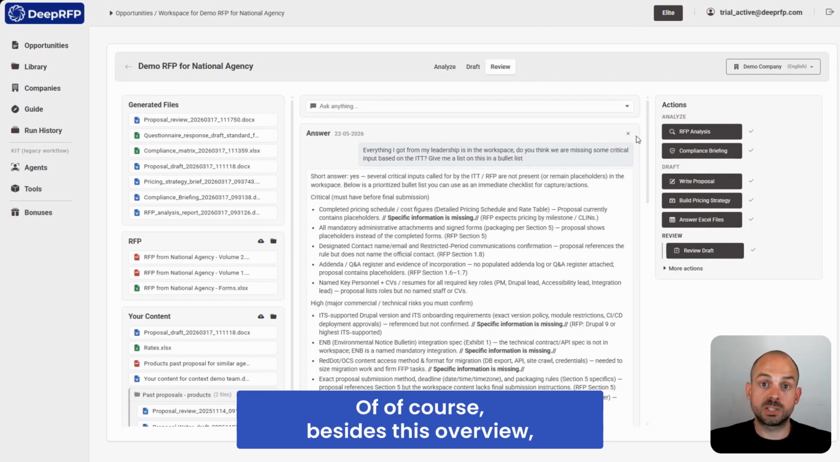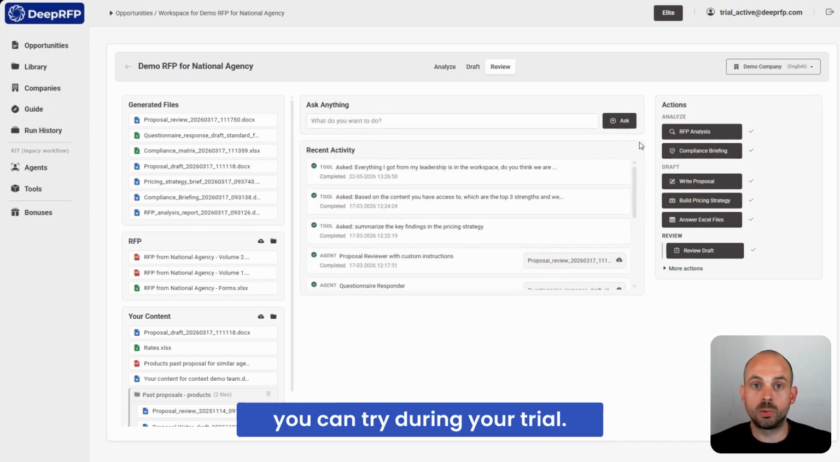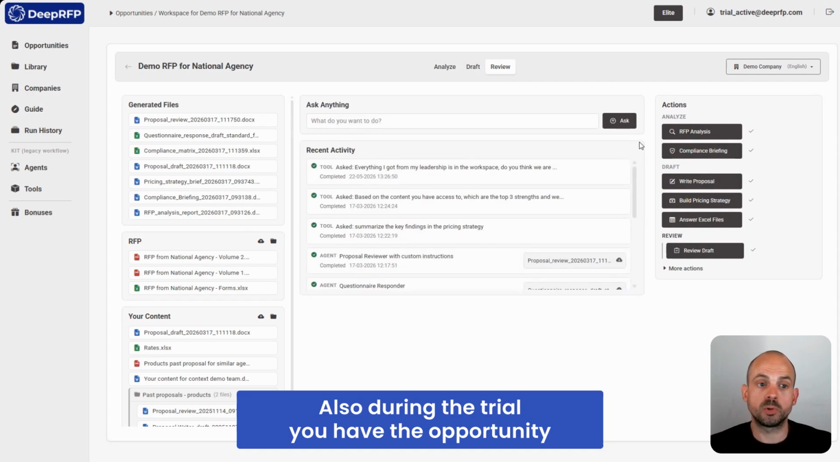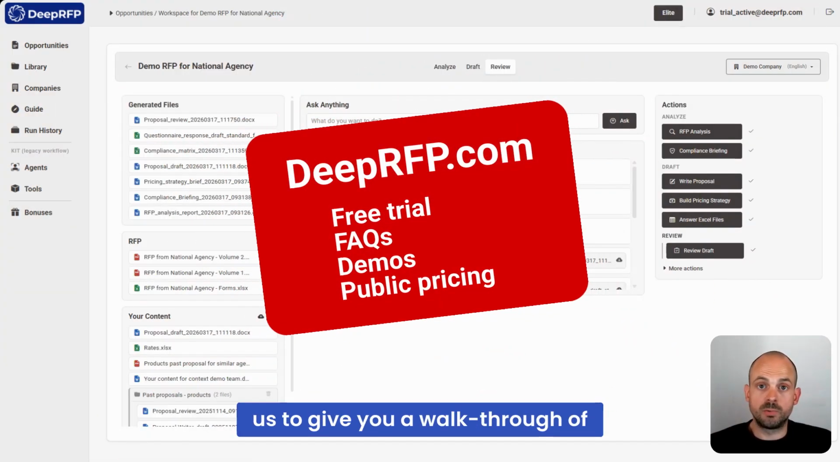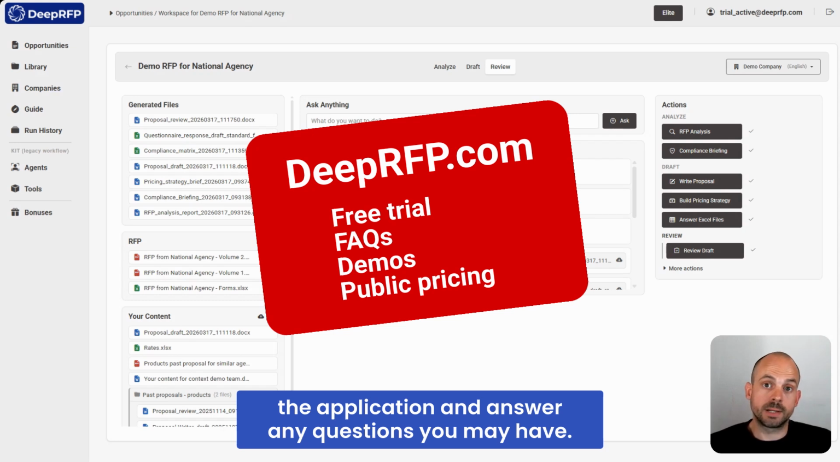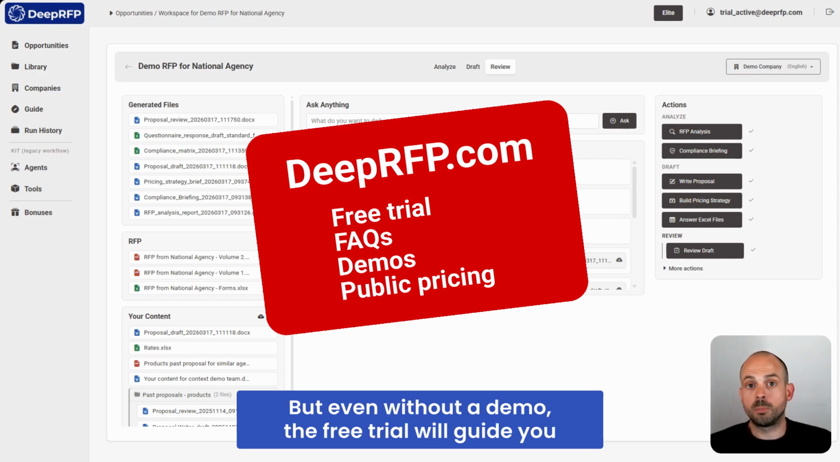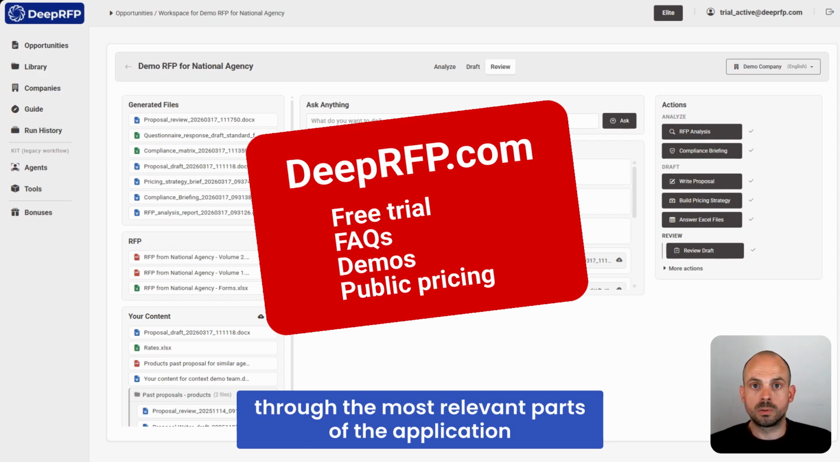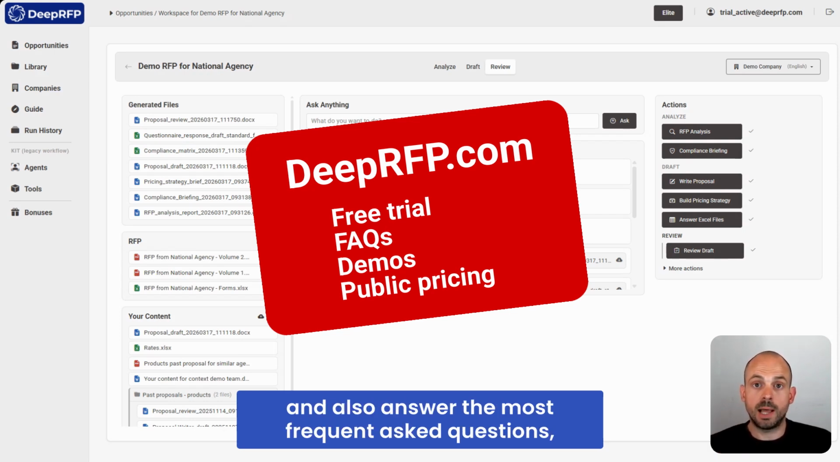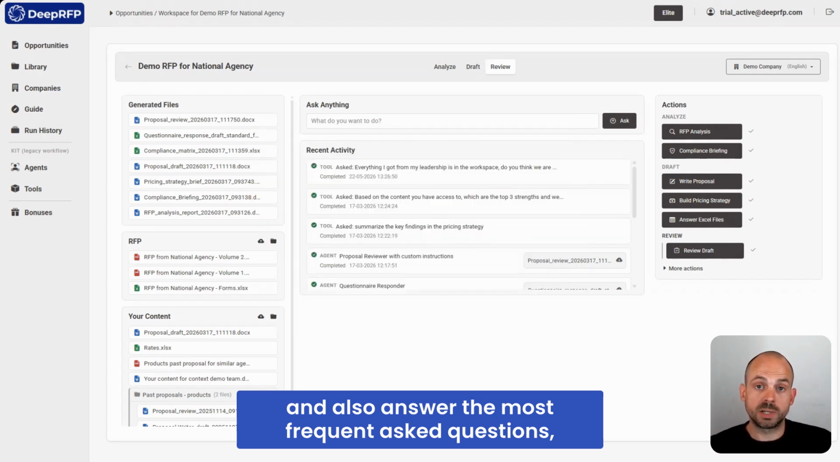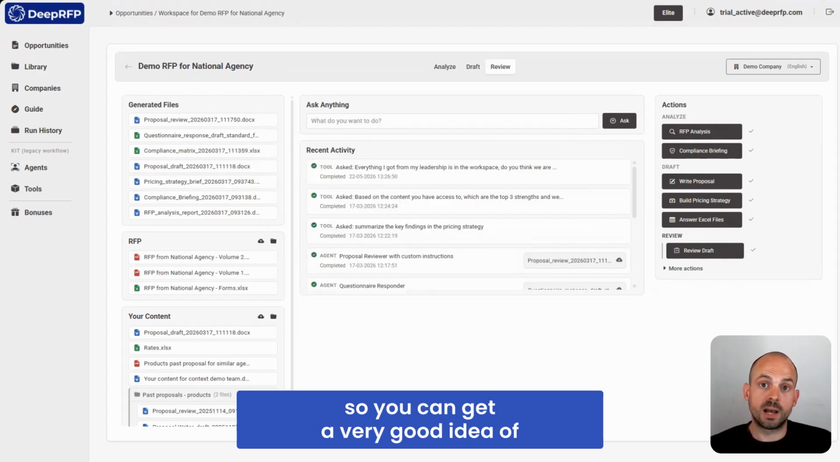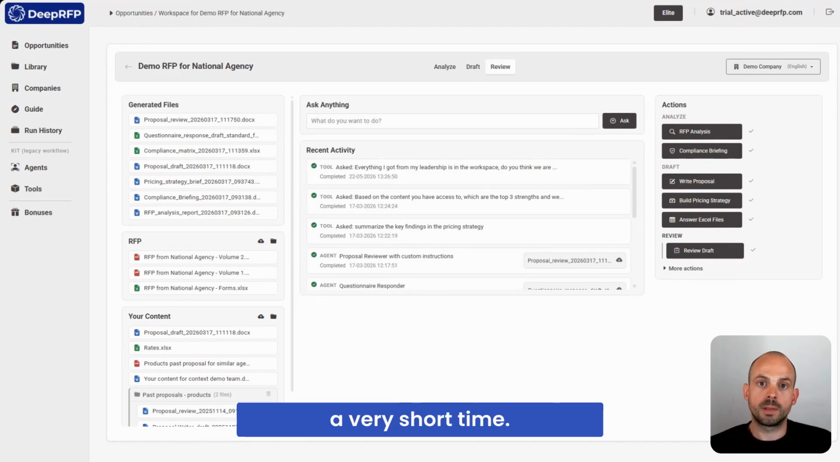Of course, besides this overview, we have a bunch of other features that you can try during your trial. Also, during your trial, you have the opportunity to book a demo if you want us to give you a walkthrough of the application and answer any questions you may have. But even without a demo, the free trial will guide you through the most relevant parts of the application and also answer the most frequently asked questions, so you can get a very good idea of what DeepRFP is capable of in a very short time.